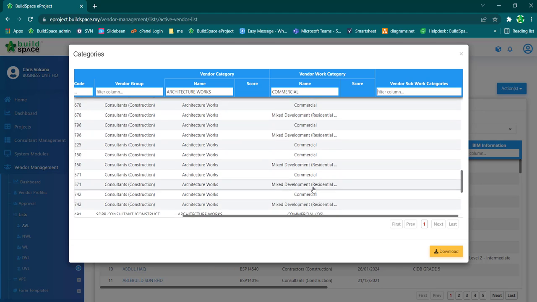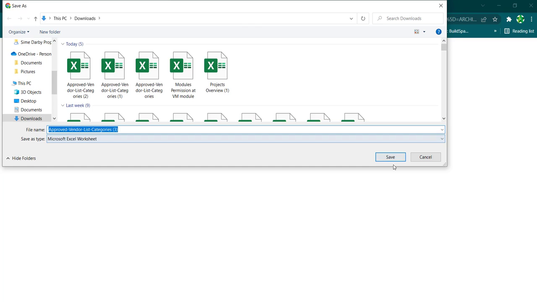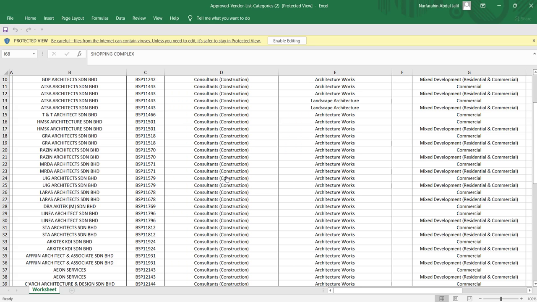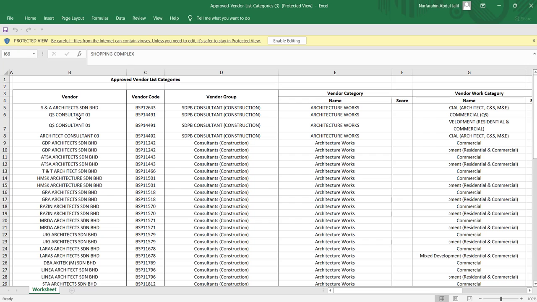Right, so from this part here, we can see it's only architecture works who are involved with commercial vendor work category. So what we can do is we just click download. So we download, click save. So once you click save, you can just click at the file. Right, so you can see the file as such.